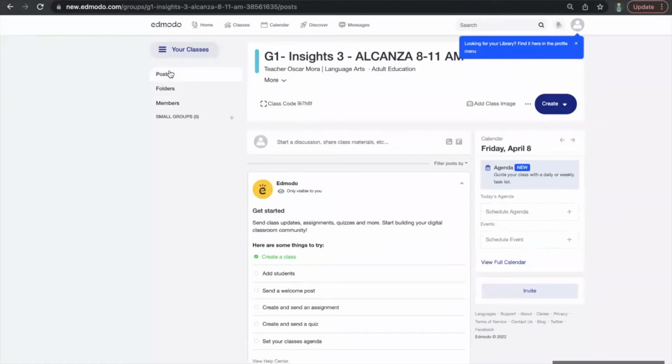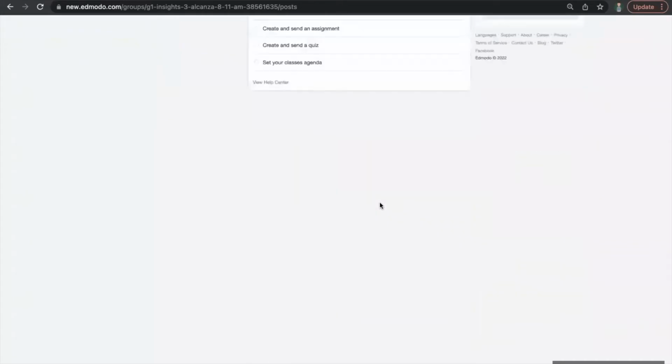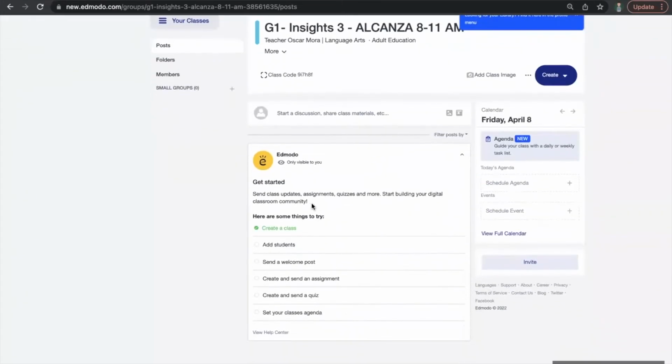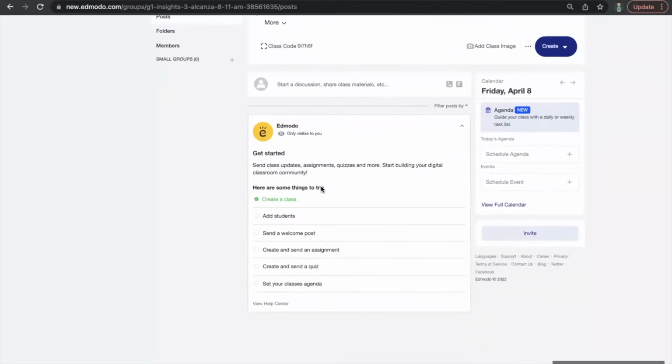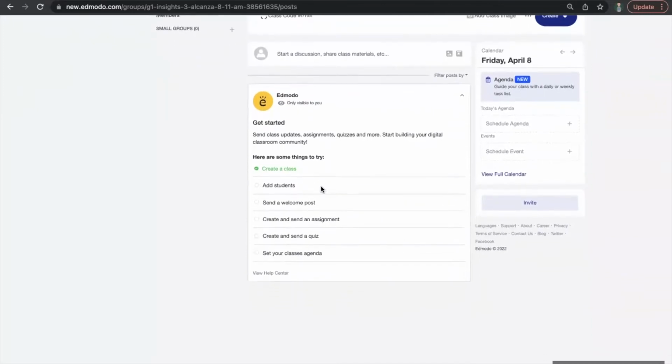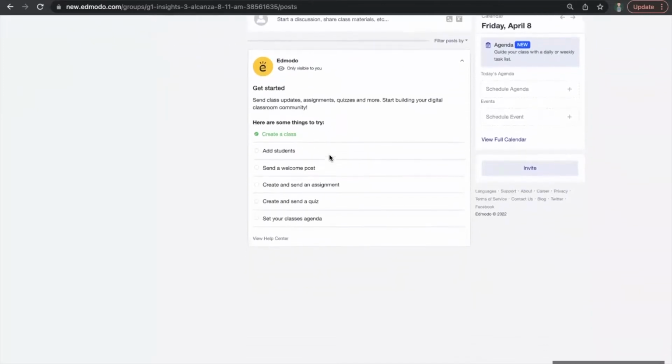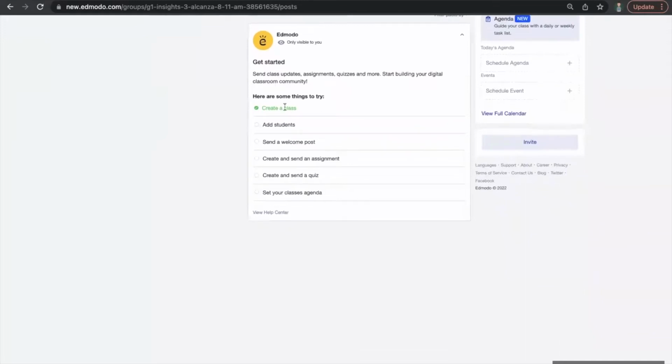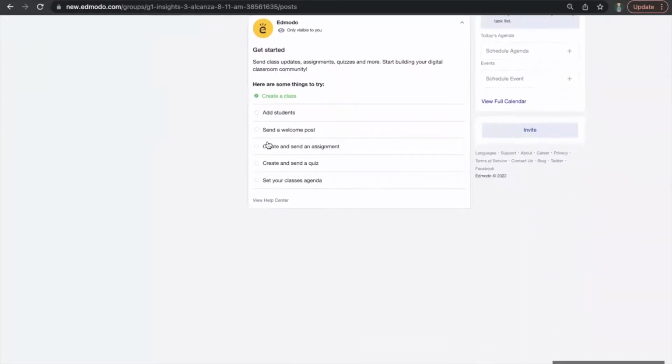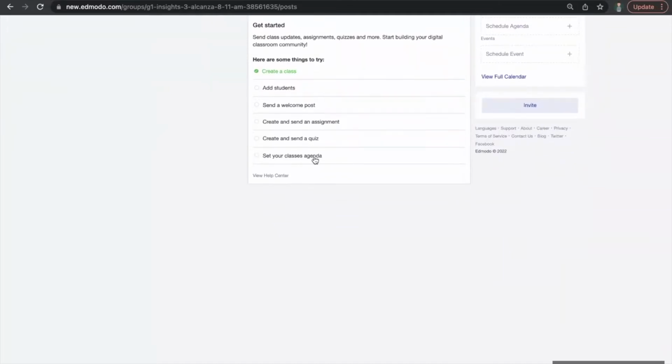And you can go to post, which is your post. So right here, it says get started, send class updates, assignments, quizzes, and more. Start building your digital classroom community. Here are some things to try: create a class, add students in a welcome post, create and send an assignment, create and send a quiz, set your class's agenda.